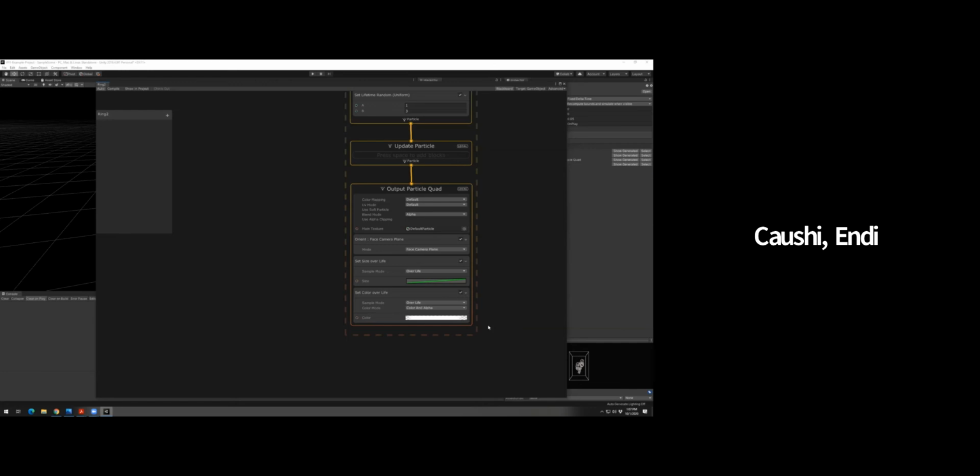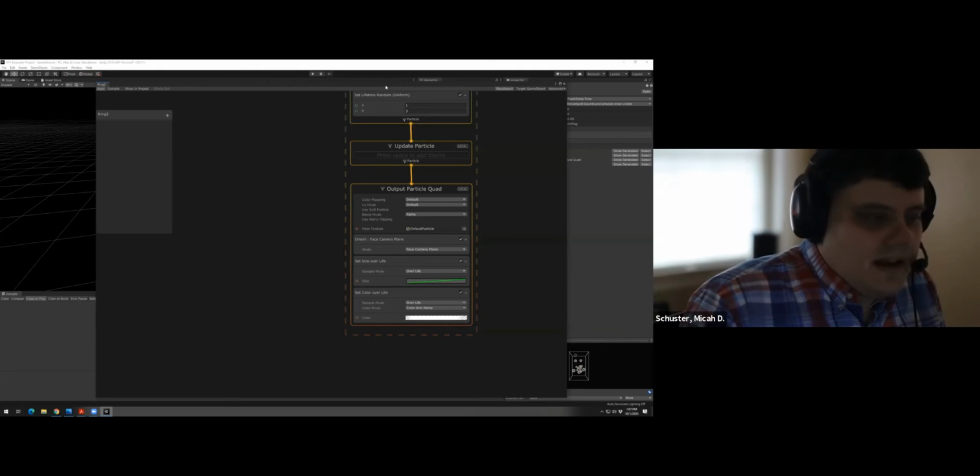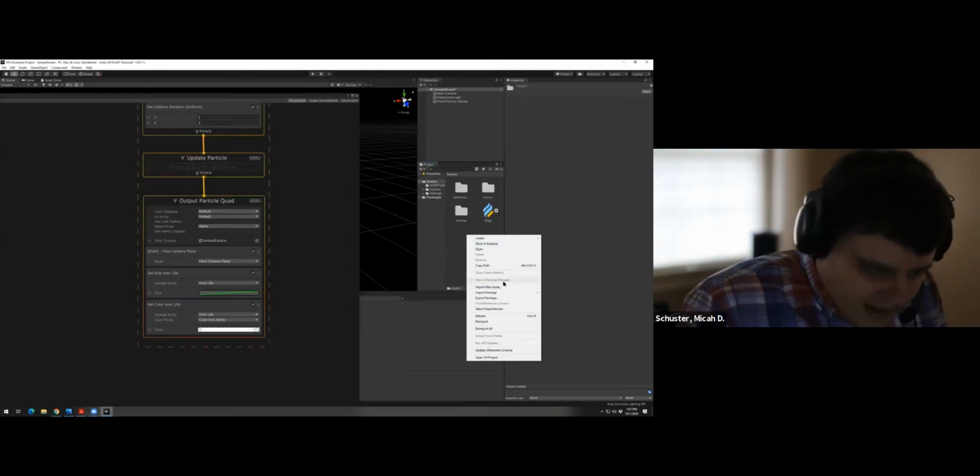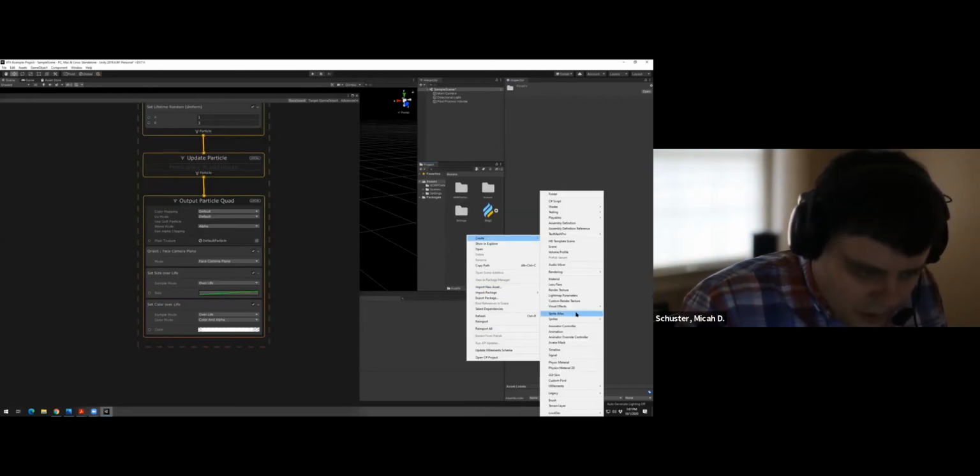Quick question: do you have a visual effects or a visual effects graph? So it should be in. If I right click and I say create, we'll do visual effects and then visual effect graph.